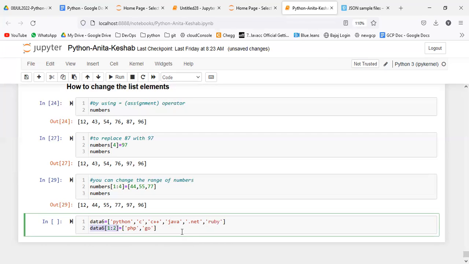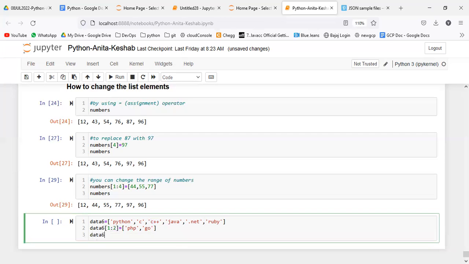Anita? So C is getting replaced by PHP and C++. Yeah, so it should be Python, PHP. What about the Go? Go will also be there, but it will take this item's place. Hey, I am in the list, so I must go inside it.